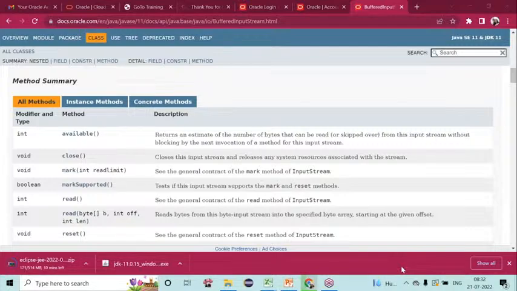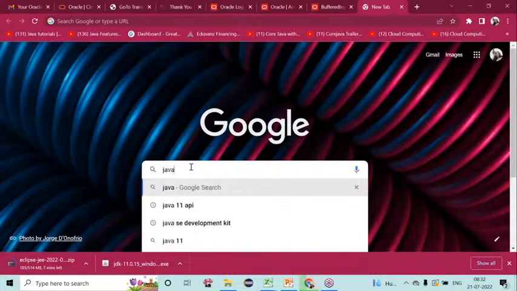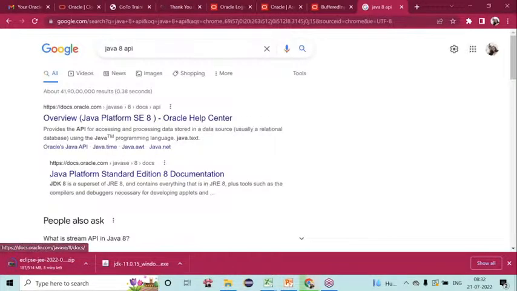So for every version, we have a respective API document. Friends, in Java 8 we don't have a structure like this, so we don't see any modules. Since Java 11 only, we can see module, package and so on. If you want, we can open the Java 8 API document. Just open one more new tab. Search with Java 8 API. Click on that.